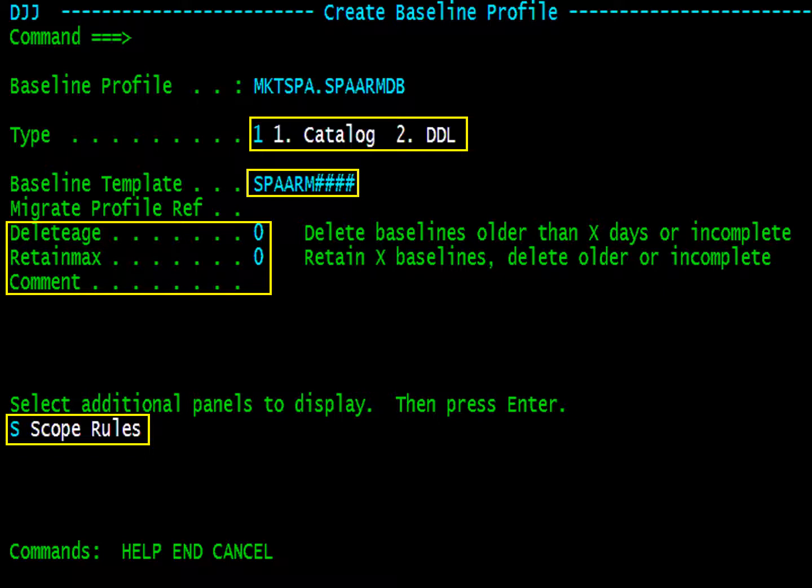From this panel, you can select the input to the baselines, catalog, or DDL. Next, you will need to provide a baseline template. This will be the default name of the baselines you will generate with this baseline profile. There are two symbolics that you can use here. The 4 pound signs will generate a 4-digit number that will automatically increase with each generation of baseline. You can also use 8 @ signs, which will generate a date that will start with 4 digits for the year, followed by 2 for month and 2 for day.